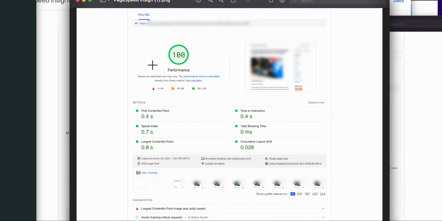The desktop version is 100, and since it's responsive, the Largest Contentful Paint gets reduced a little bit compared to the whole landscape. It's 0.8 seconds, so it's all green.